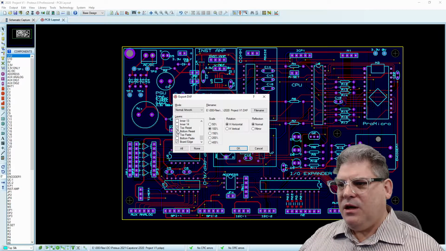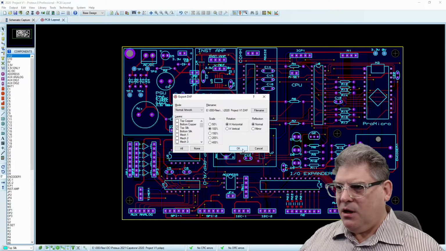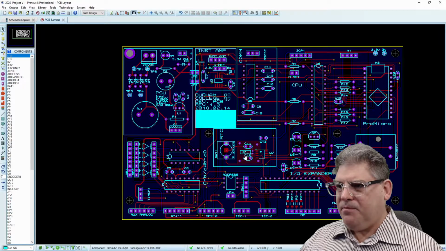Let's try the top resist. Don't need the bottom resist or paste, but we will keep the board edge. And let's see what this outputs. Okay, so we'll say okay.